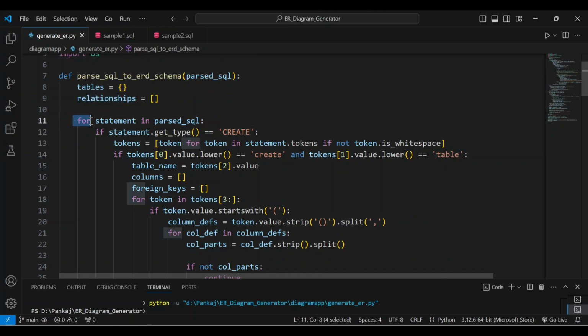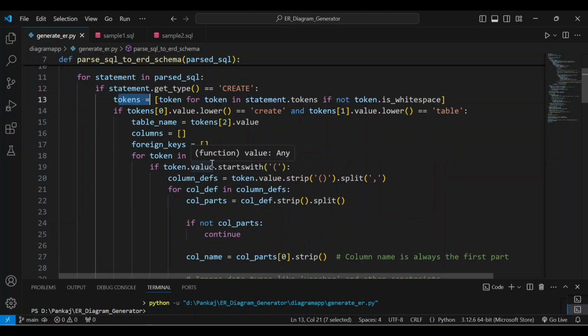This loop iterates over each parsed SQL statement. It checks if the statement is of type CREATE, which indicates the creation of a table. Now we have tokens. I declared a token, which confirms that the statement is creating a table by checking the first two tokens. Now the next task is to extract table names, columns, and foreign keys. So this code extracts the table name from the third token and initializes columns and foreign keys lists for these tables.